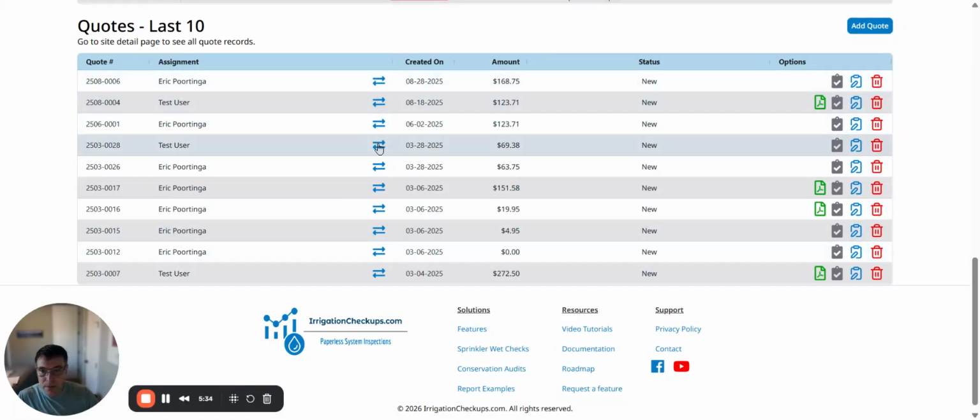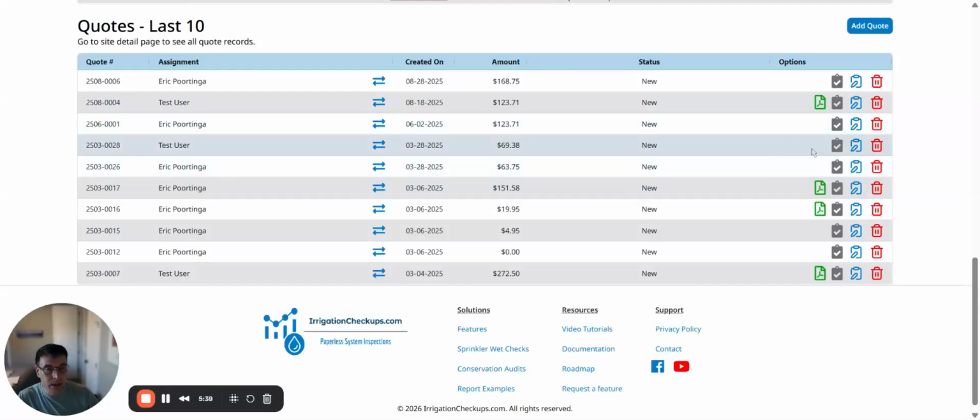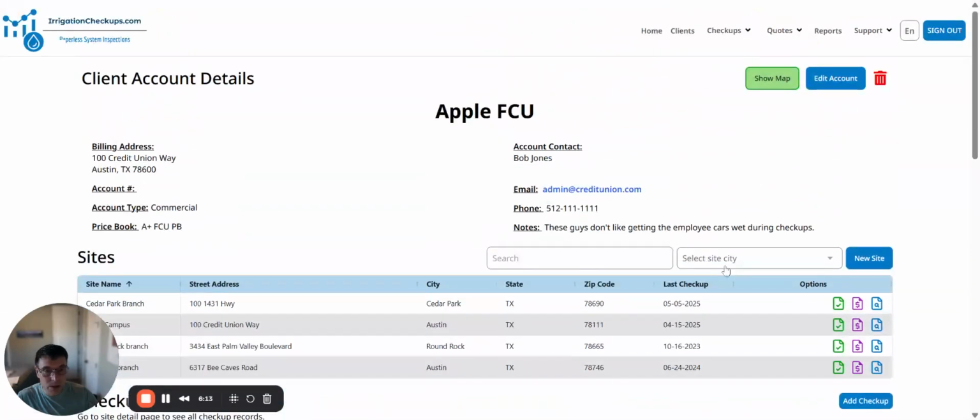You can give permissions to other team members to be able to access quotes and edit it. If you have a green icon in the options, that is the PDF of the quote. So the PDF was created so I can go see it. The gray check mark on a clipboard, that would be to actually go see the checkup that this quote is related to. So it takes you to the checkup record, not the quote. The blue icon with the pen, that would bring you to the quote to edit it. And then again, the delete icon if you have the correct permissions.